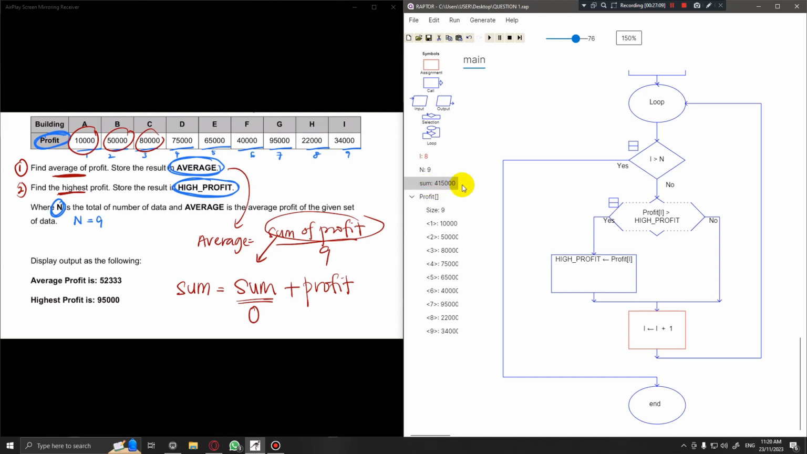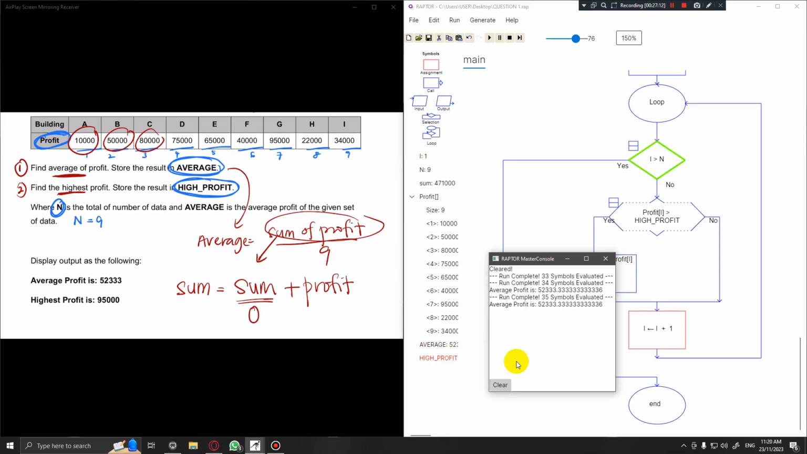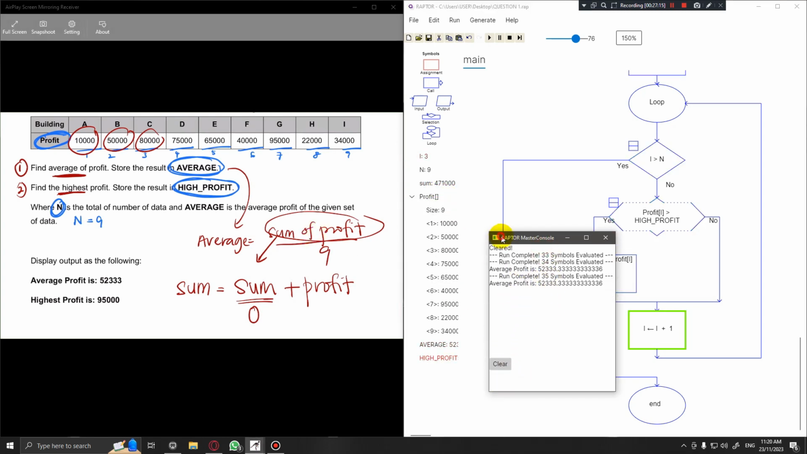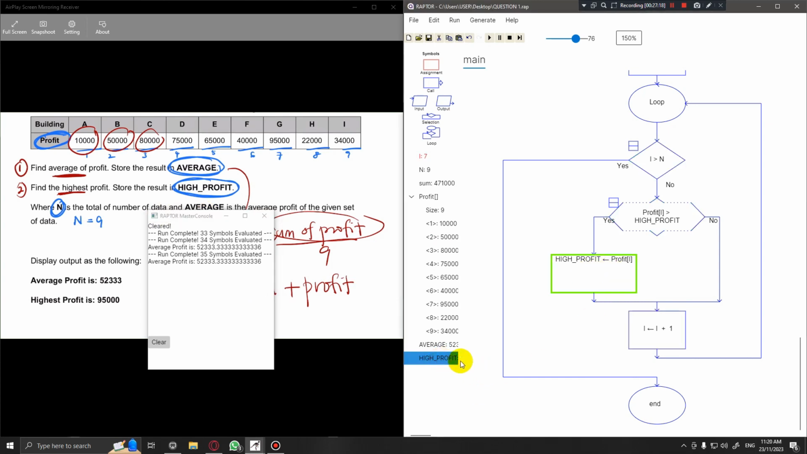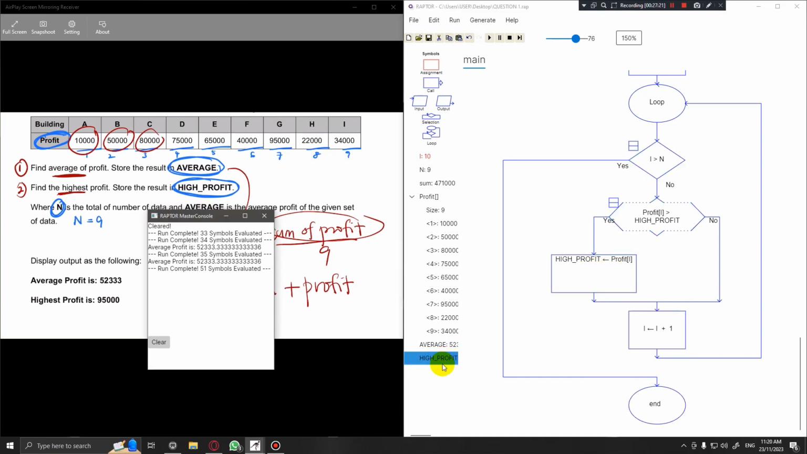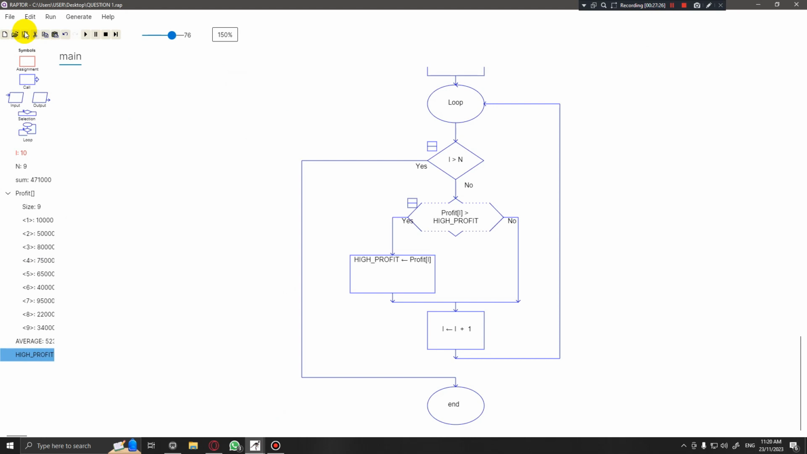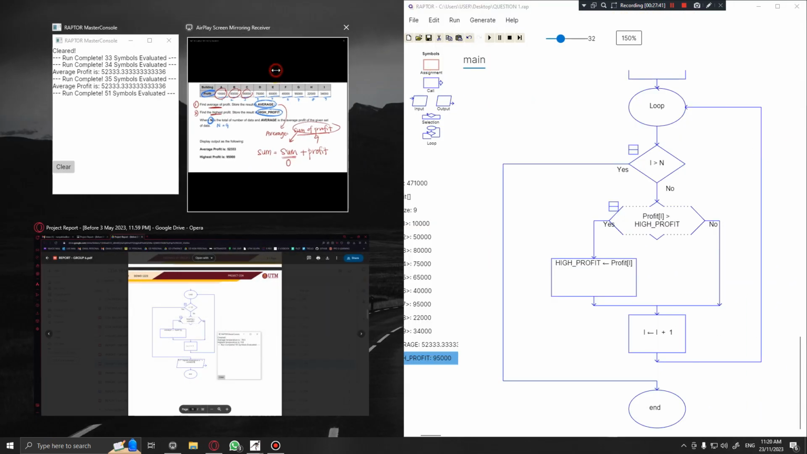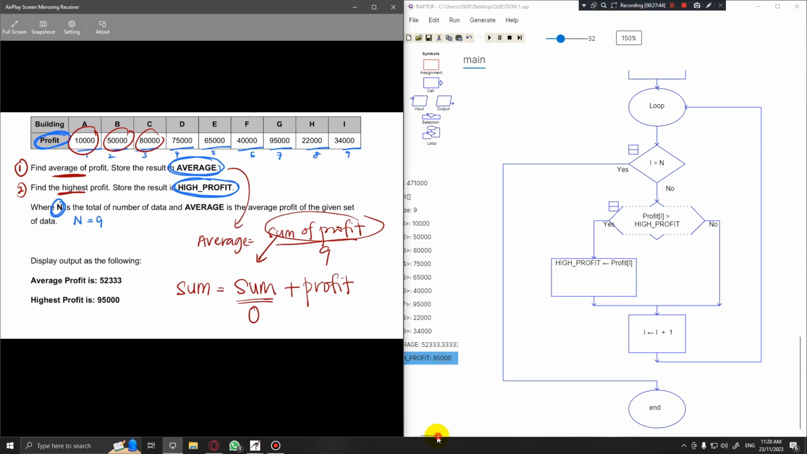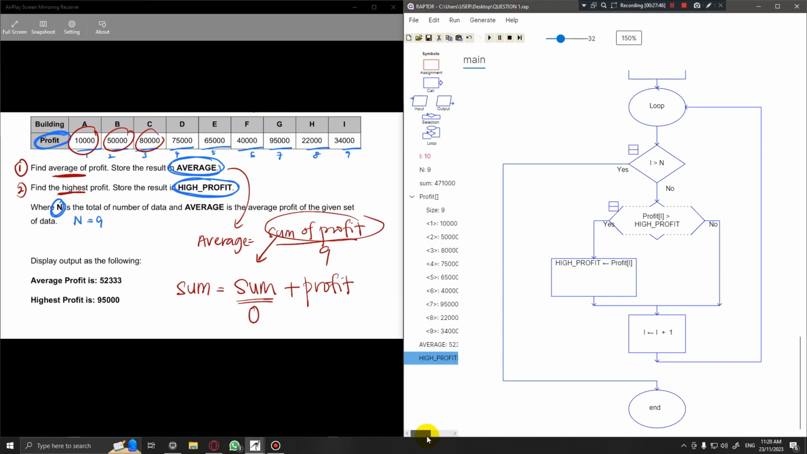Okay, it will add the sum. 471,000 is the sum, and it displays the average. So you see the high profit keeps being replaced. We cannot see it. How to make this one? Oh, this one. 95,000. See, the high profit is 95,000. You can see that. High profit is 95,000. Okay, it's correct.